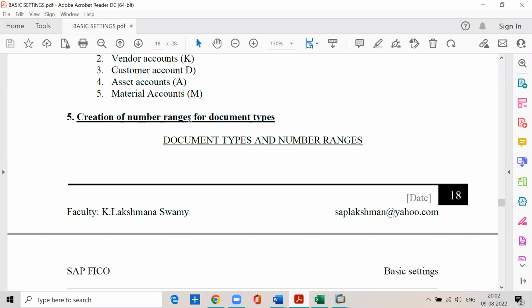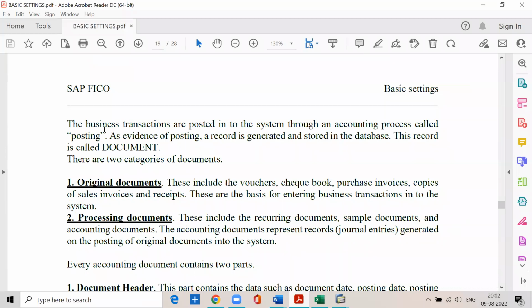for document types, right? Now, the business transactions are posted into the system through an accounting process called posting. As an evidence of posting, a record is generated and stored in the database. This record is called document. So when we enter the business transactions into the database, a record is generated and stored in the database. That record is called technically document.